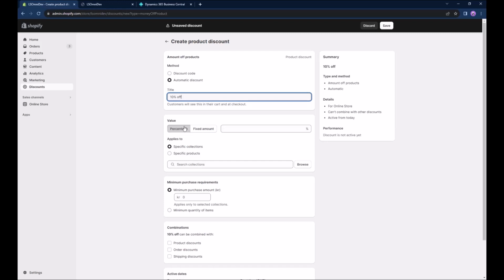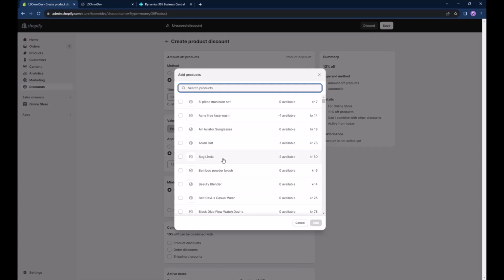The discount can either be a percentage or a fixed amount. For our case, we already named the discount 10% off, so we choose the percentage and put the value to 10. The discount can be applied to collections of products or specific products. This discount will only be applied to a single product, so we choose specific products and search for the product and choose it.